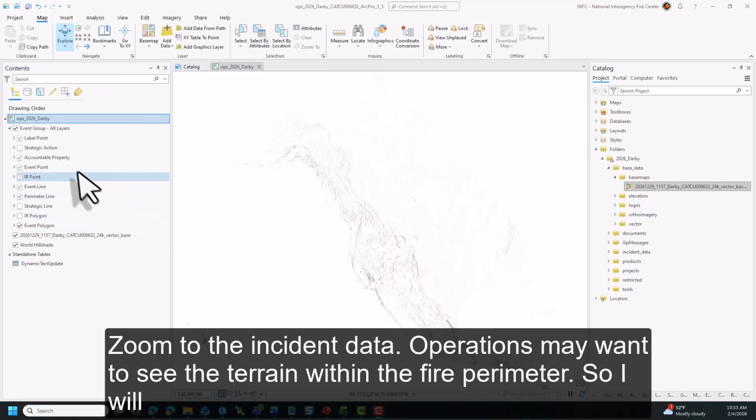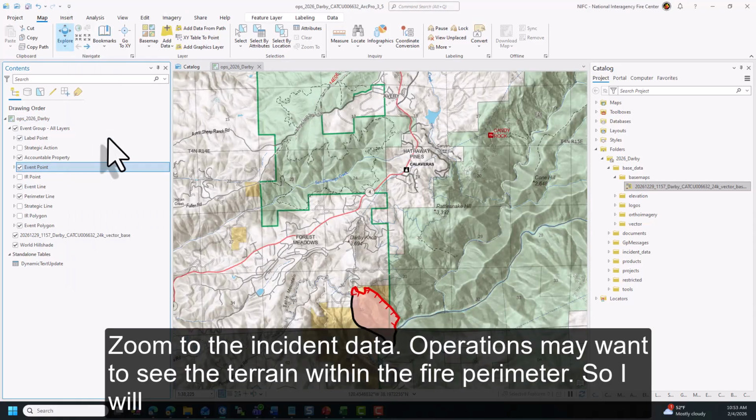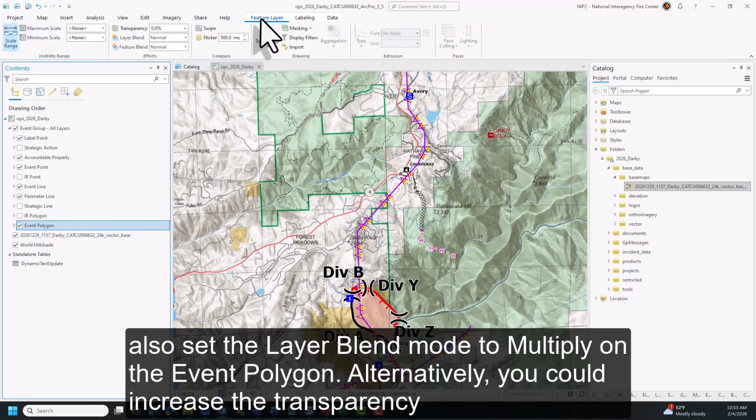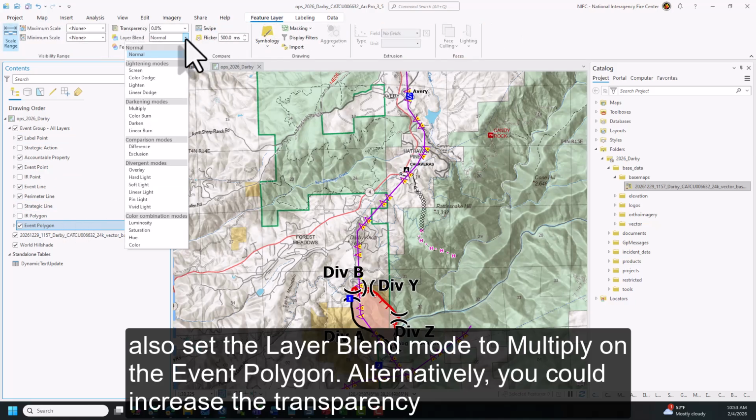Zoom to the incident data. Operations may want to see the terrain within the fire perimeter, so I will also set the layer blend mode to multiply on the event polygon. Alternatively, you could increase the transparency on the layer.